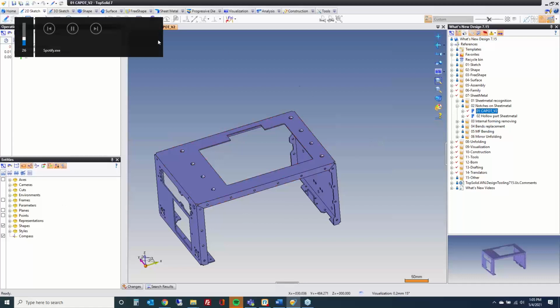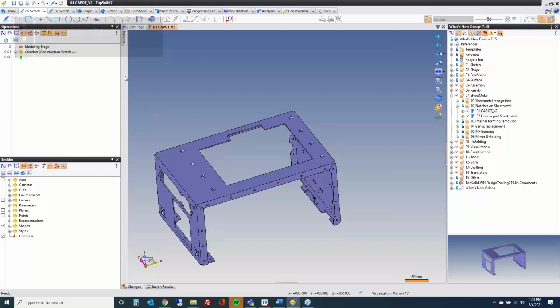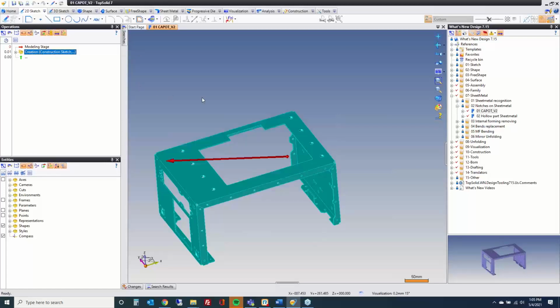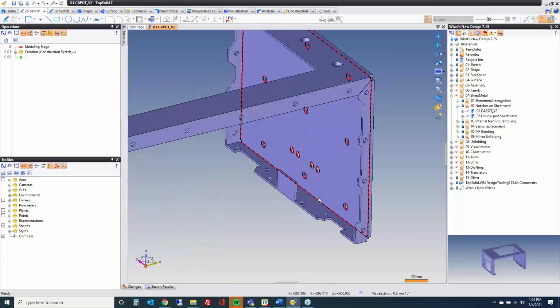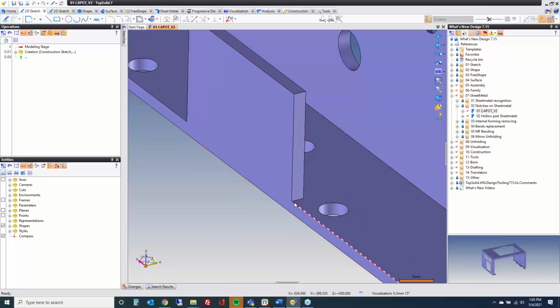If I go to my history tree here, you see it's basically empty history. It's just an imported part. If I analyze this part, kind of look around at it, it looks like a sheet metal part, but if I look here, there's a mistake. There's no relief here. So first thing I want to do is put a notch in there.